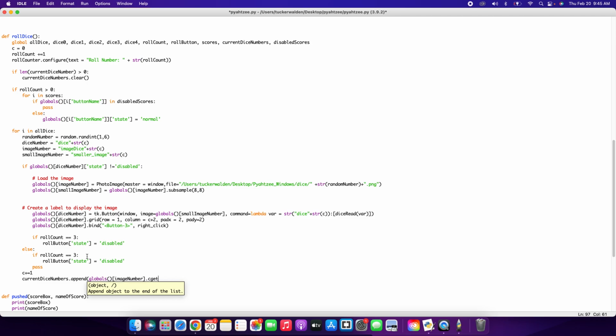dot cget is used a lot in tkinter. It just basically gets what is in a certain button, in this case photo image. So basically we're going through and we're going to say, hey, get this file that we actually added up here, and we're going to add that file name into this current dice numbers.